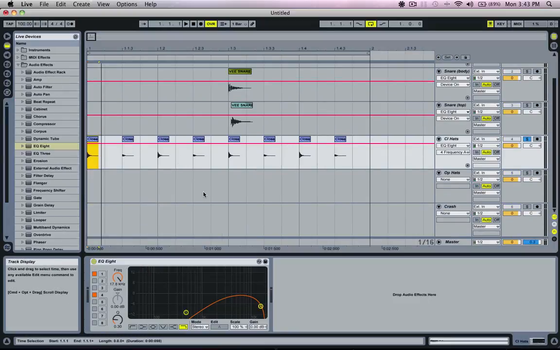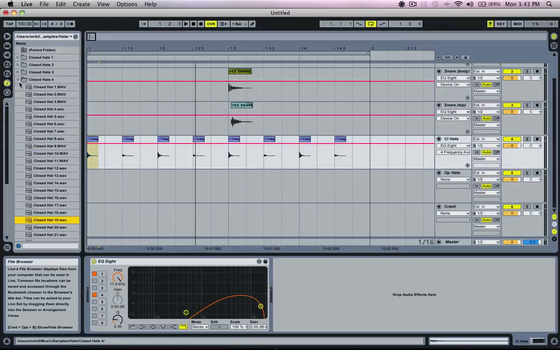Flat at the moment, but in the mix I think it'll sound fine. So if we listen to it in the mix. So that sounds nice. The next thing to do is to get an open hat.